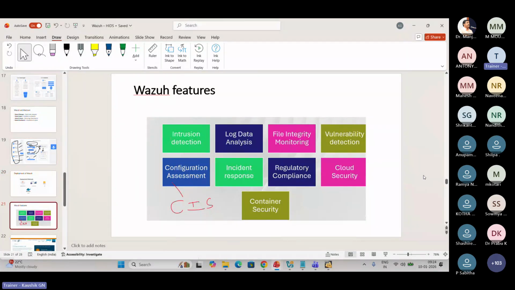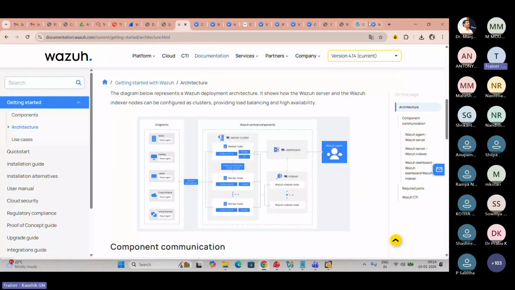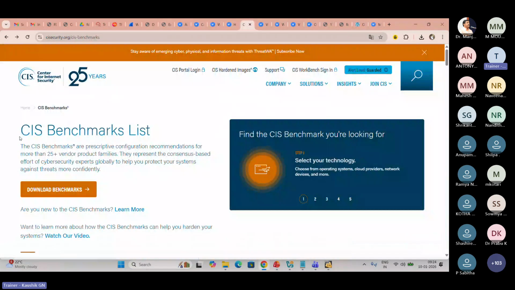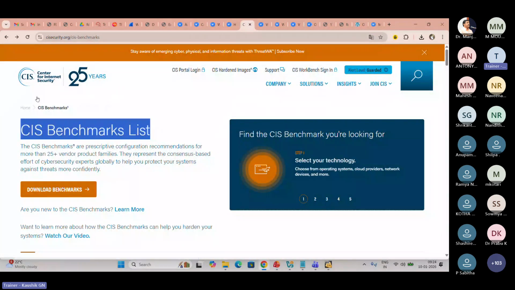Intrusion detection, log data analysis, file integrity monitoring, vulnerability detection, configuration assessment. So here we have CIS, the centralized dashboard, which is called benchmark. You can note this: the Center for Internet Security came up with the CIS benchmark.